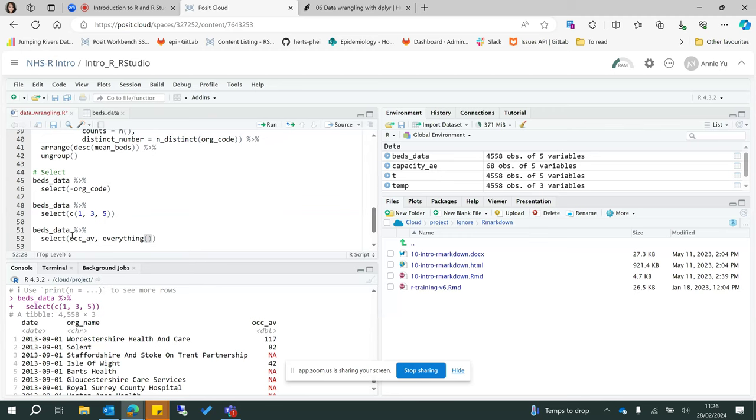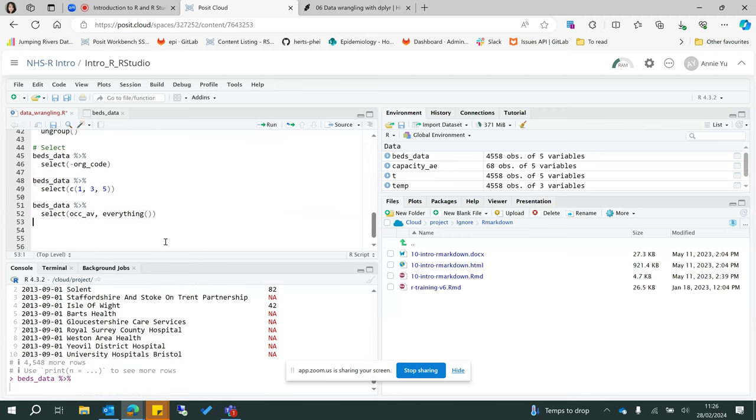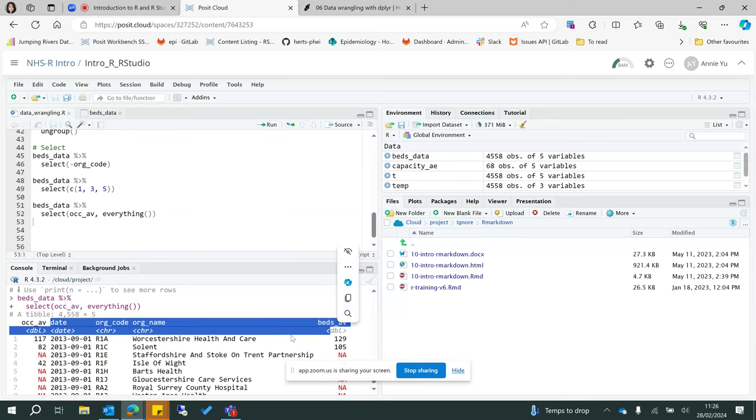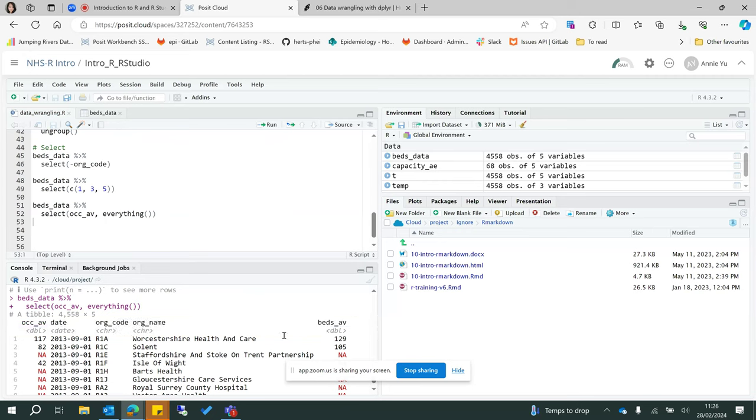Make sure that after everything, you have the open and close parentheses. You run that, and you'll see that what it returns is the occupancy first, and then all the rest of the columns right after it. So this is a great way of showing that select can not just filter your columns, but can also restructure them. If you want the most important columns at the front, you can do that using select.